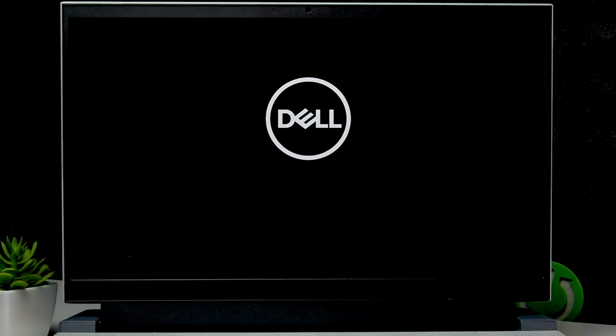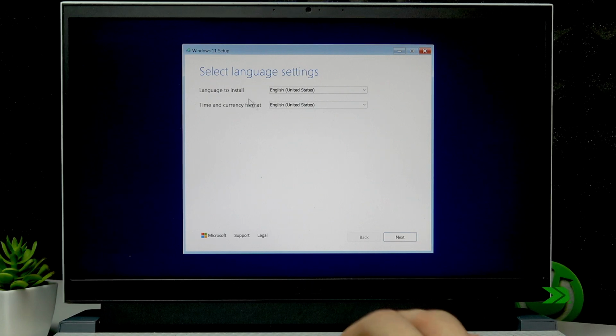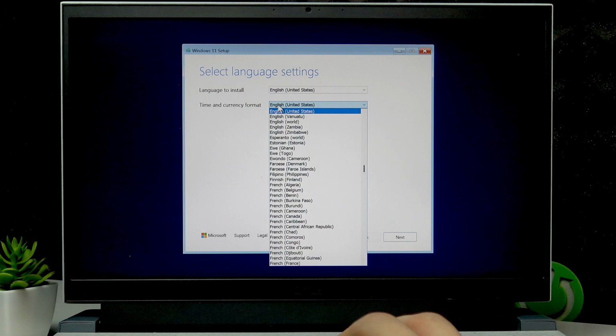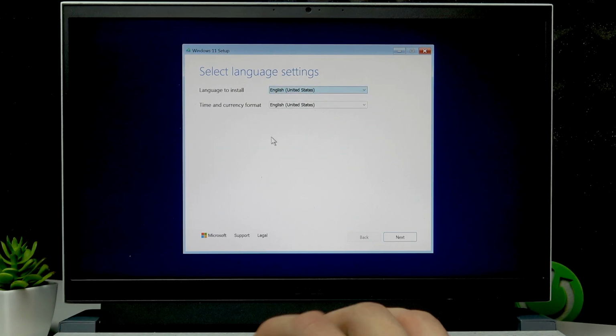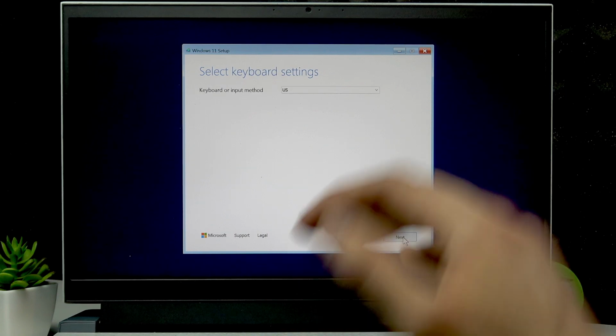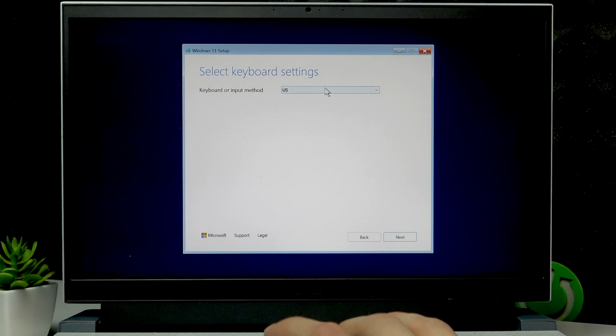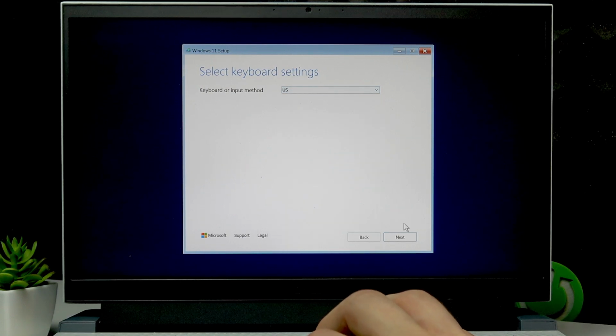Okay, so right now let's wait until we see the Windows installation window. Okay, so when the window appears, you can select your time and currency format by expanding this tab. You can also select language, but usually you'll only have the options that you selected during the download of the ISO file. Okay, so input keyboard or input method, select it right here and click next.